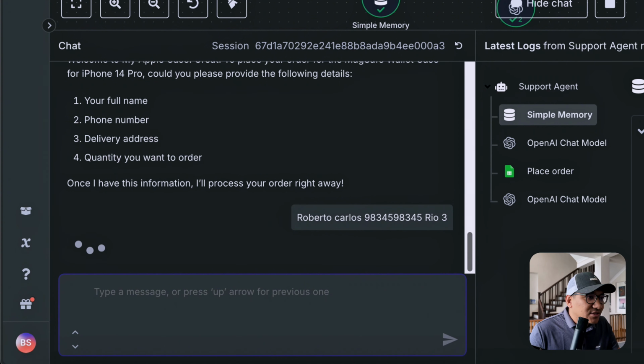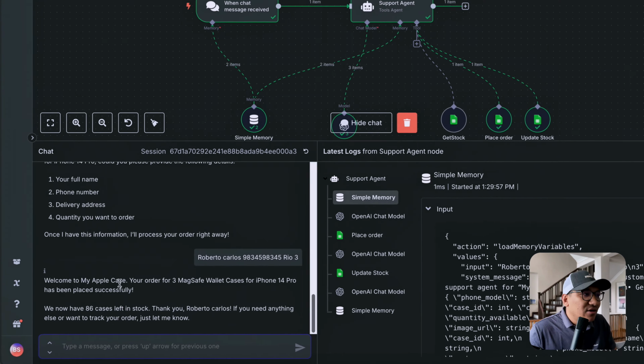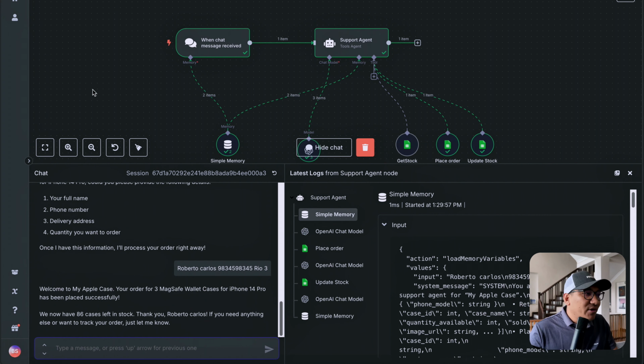If you see, it's running and placing the order. With all these check marks, it places the order and updates the stock. So it says, welcome to my Apple, your order for 3 MagSafe wallet cases for iPhone 14 Pro has been placed successfully. We now have 86 cases left in stock. This is for test purposes, so you can change the way it communicates. So this is what we are going to create.